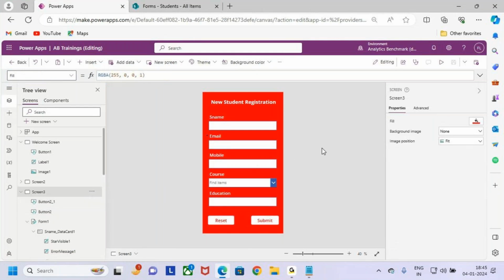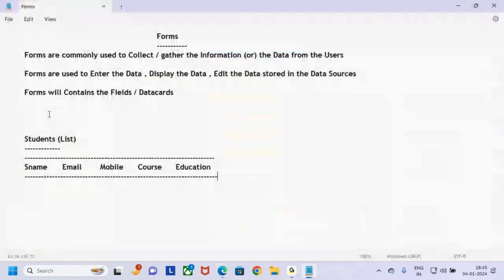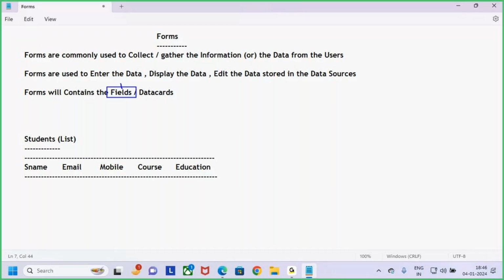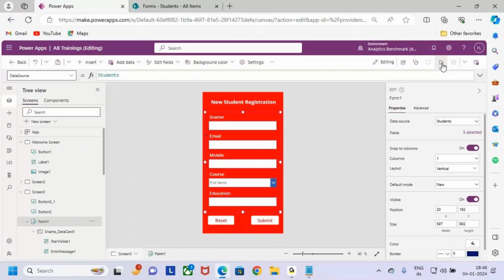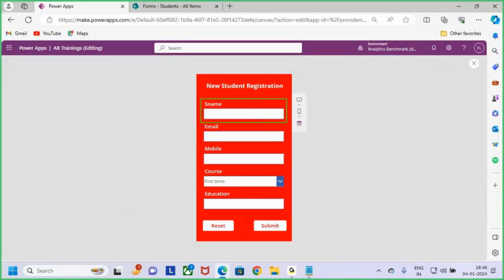And next, try to understand. I said what the form contains. Form contains the fields or the data cards. In general, we call them fields. In Power Apps terminology, we call them data cards. Now, what do these fields or data cards mean? See here, guys. If you go to the form, student name is one field, or we call it a data card. Email is one data card, or we call it a field.